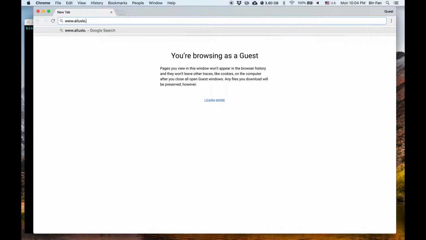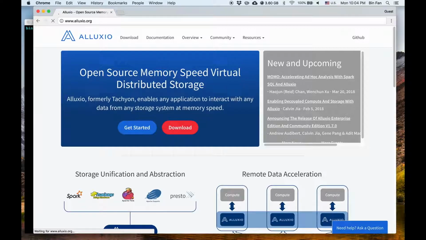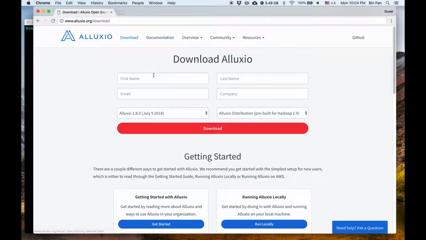Hello! Welcome to our video walkthrough that will take you through the steps to install Alluxio, mount a sample dataset in the cloud, and perform a simple data acceleration exercise.